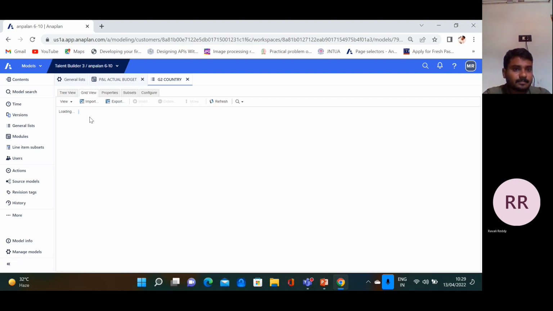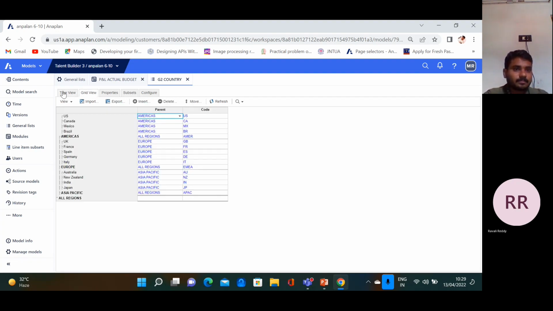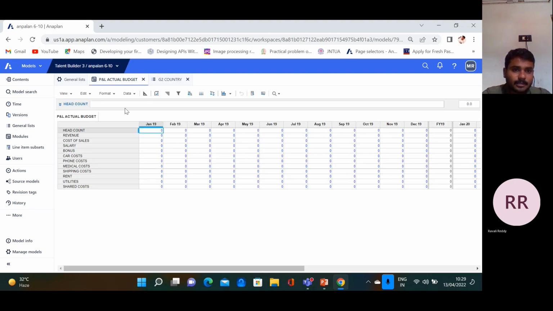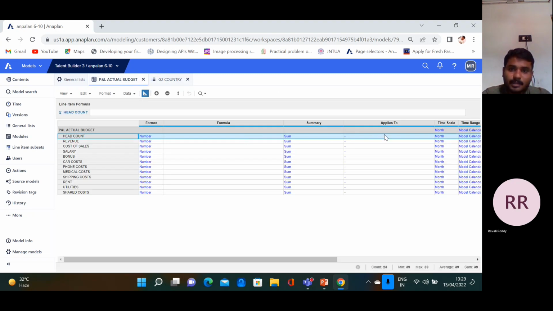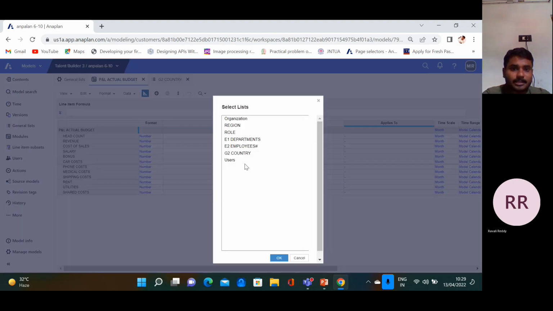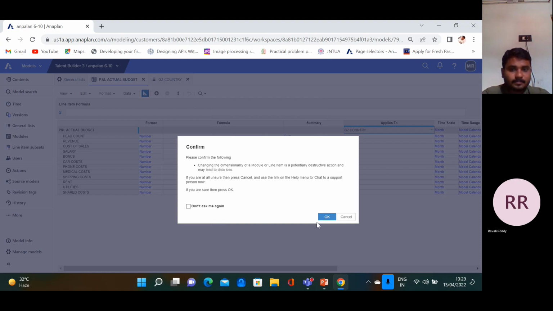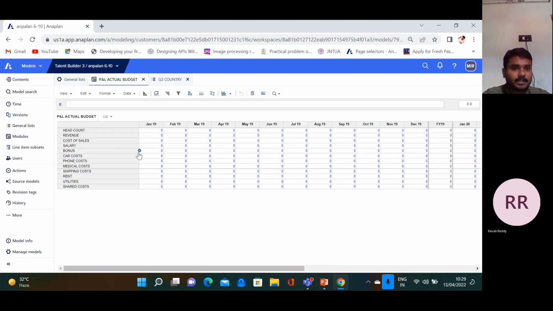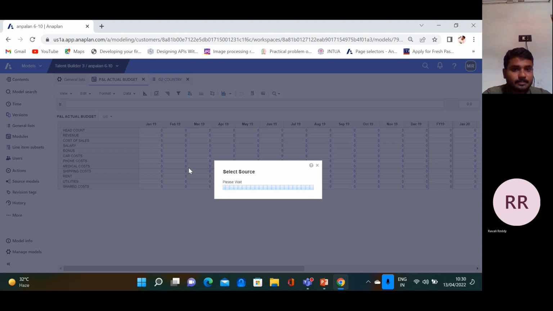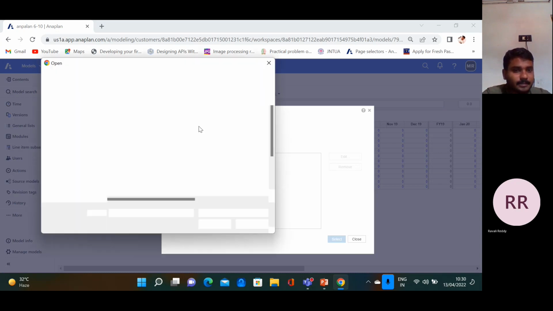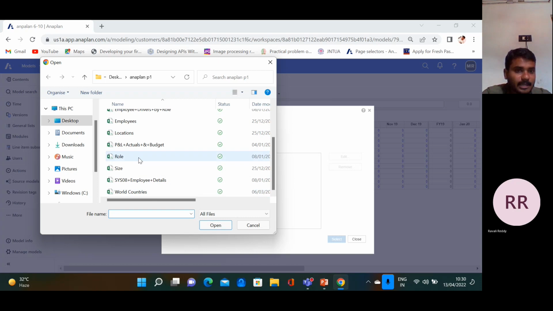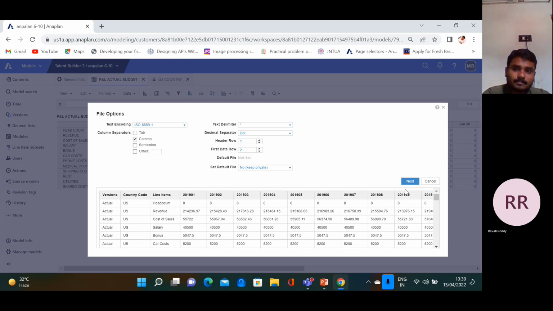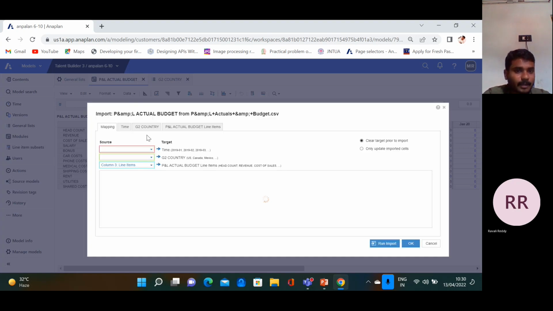This is the view. I'm in the applies to column. I will add this G2. Yes, add it. I'm importing data into this module. Now import, upload new file. Select the P and L actual file. Click next. Map properly.